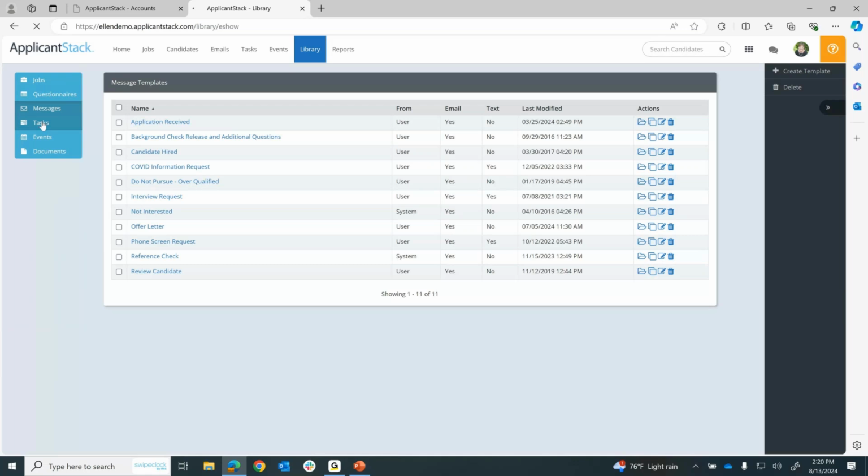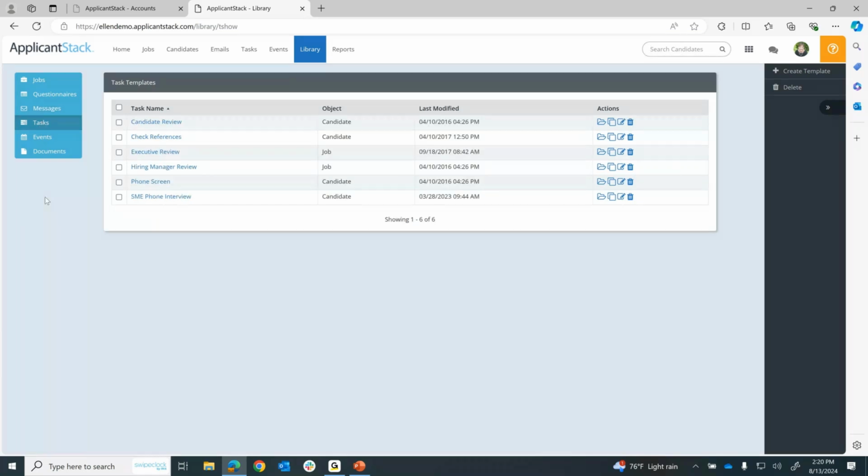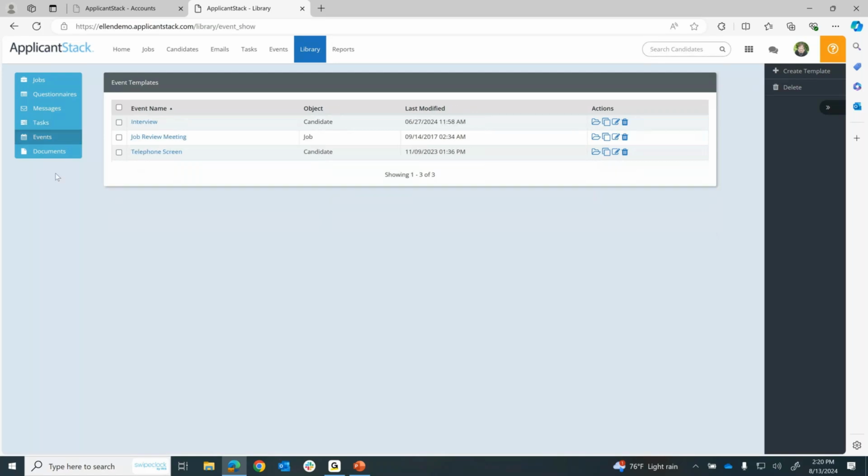Remember those tasks that I have on my homepage? Those were to complete reference checks and interview feedback. Actually, I think it was just interview feedback. But again, task templates can be created. So you're creating those efficiencies within your account. An event is something that's date and time stamped, as we discussed, like an interview. Create a template. Pull the template in when you're sending off that interview to a candidate.